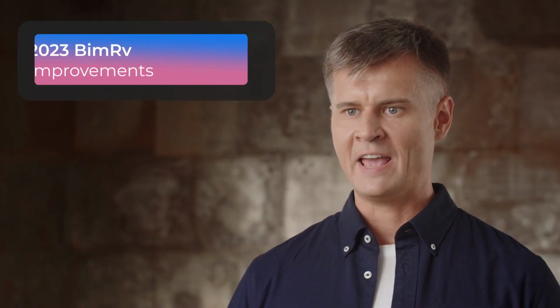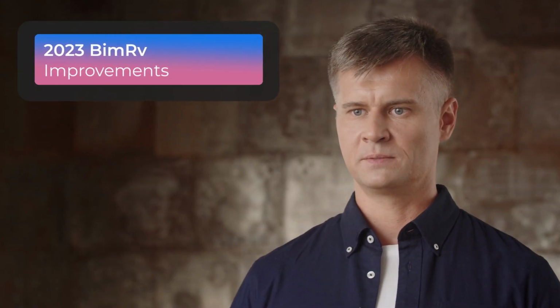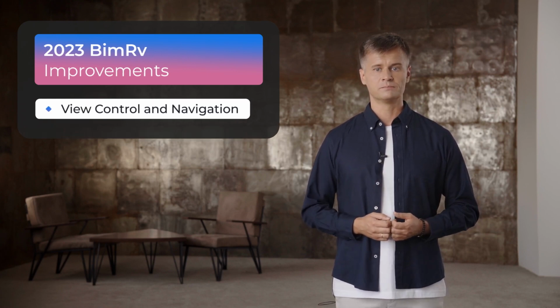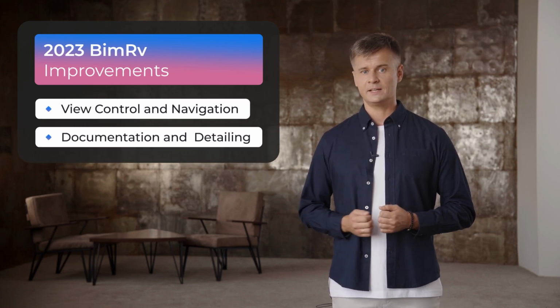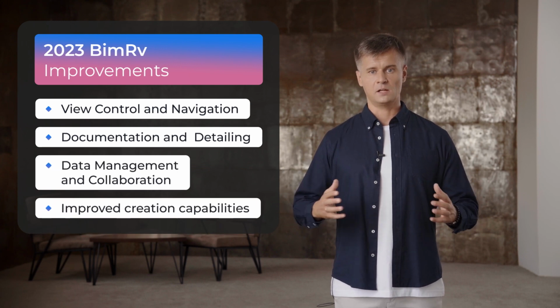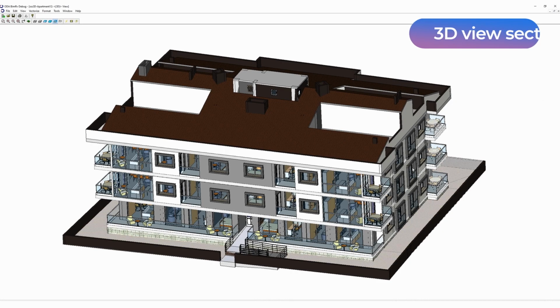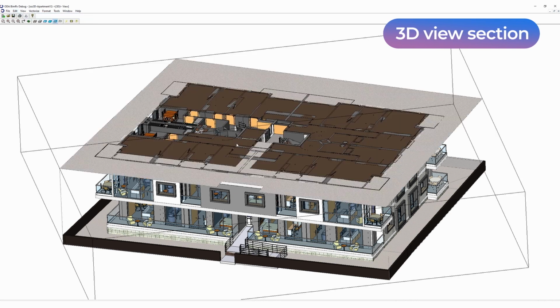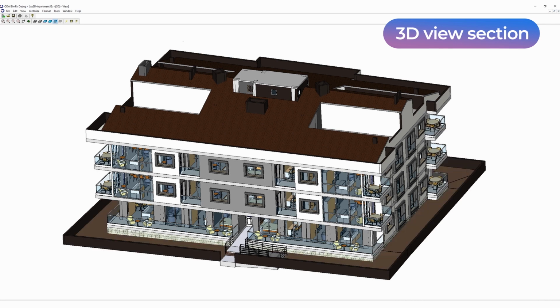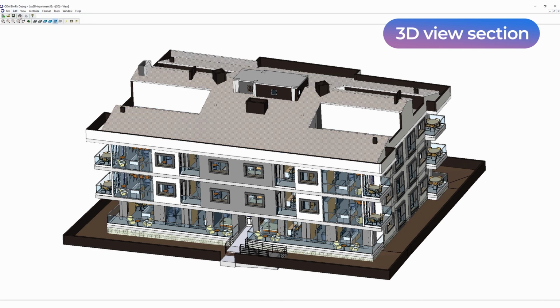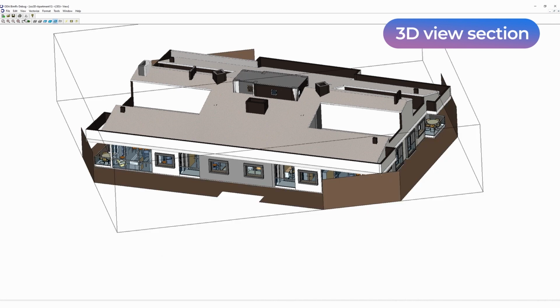Improvements to BimRV have been made in several directions: view control and navigation, documentation and detailing, data management and collaboration. We implemented the ability to enable/disable section box. You also can set up its size. So we enabled a command which shows the ability. You can select an element or several elements and enable the section box. The section box will be created by extents of the elements.